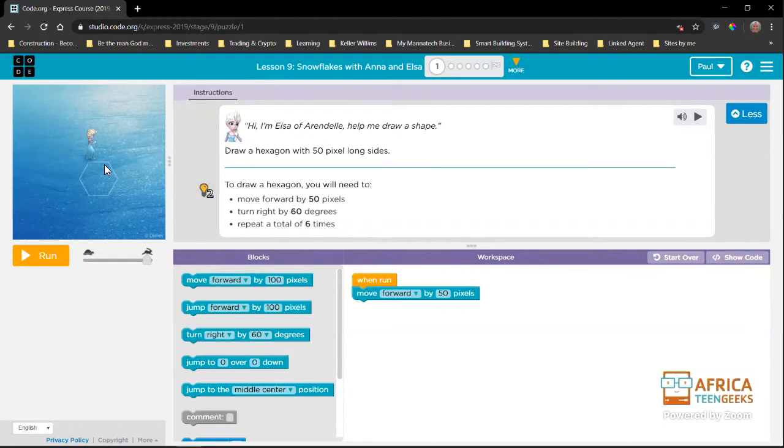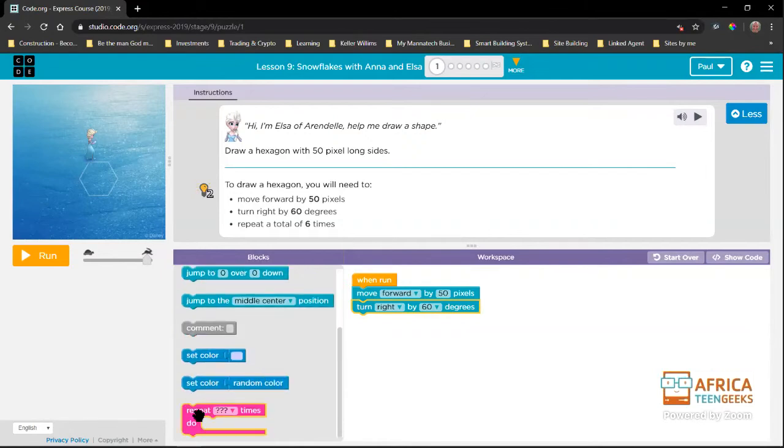Then we know that that turn is 60 degrees because they tell us that. So now we want her to turn right because she has to come down. She's not going up with 60 degrees. And a hexagon has 6 sides. So she has to do all of this 6 times. If you cannot see the repeat block, you just scroll down and there you'll see there's a repeat block. And now there are some new blocks that we have here, okay? And before we carry on, I want to teach you about this one.